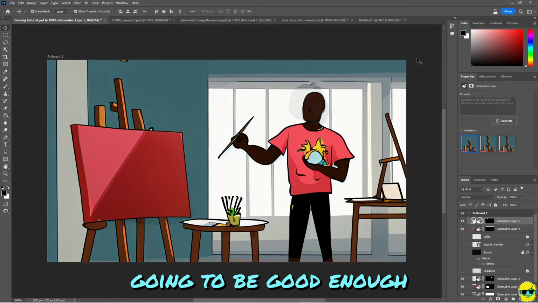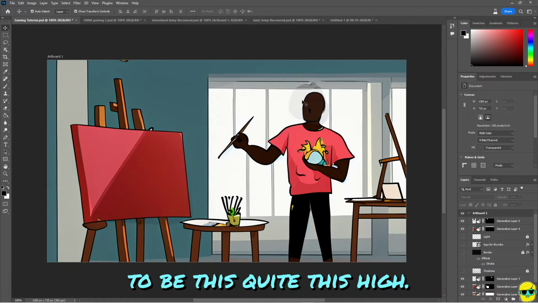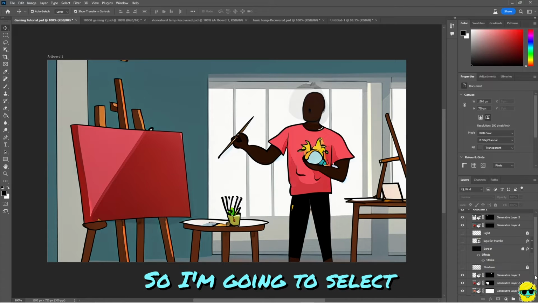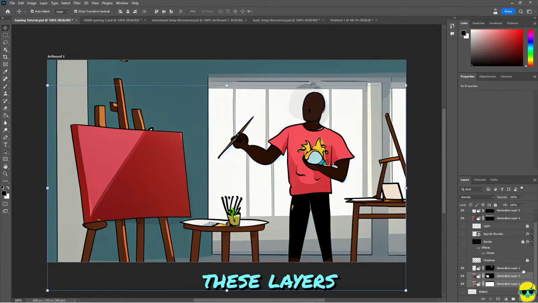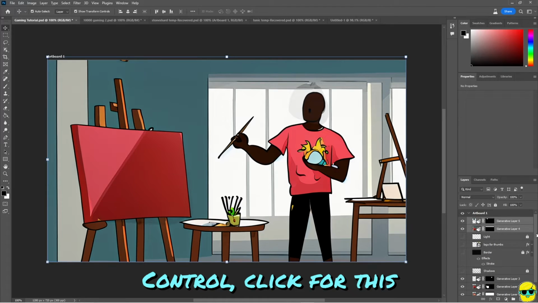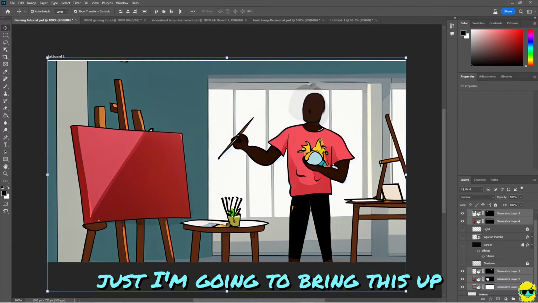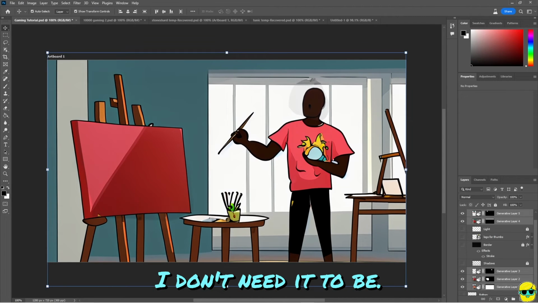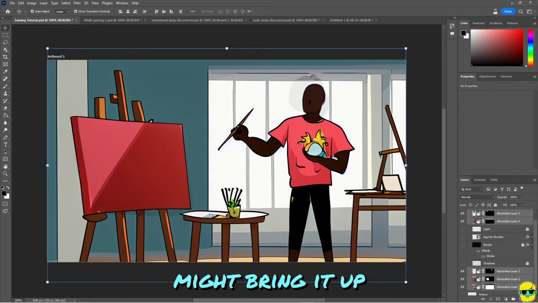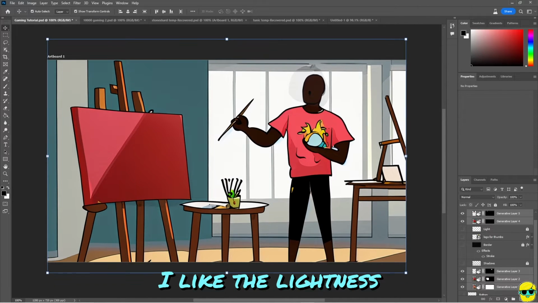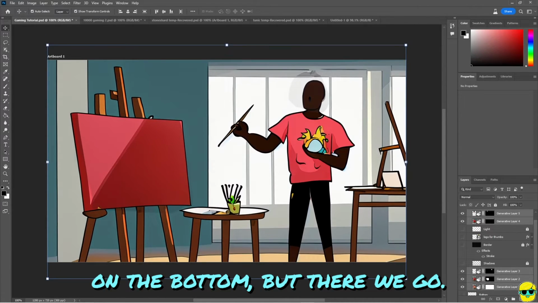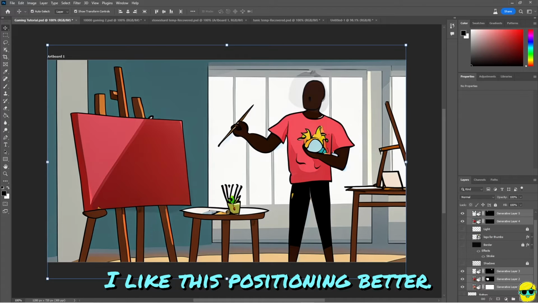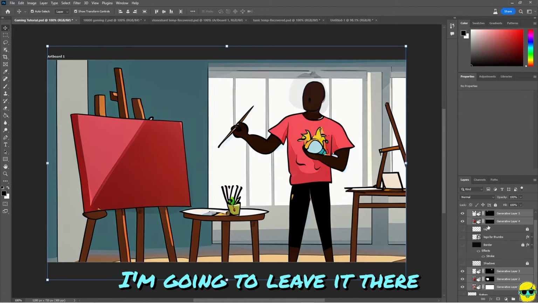That's actually going to be good enough because I don't want the image to be quite this high. So I'm going to select these layers, control click for this. And then I'm going to bring this up a little bit. I don't need it to be... There we go. I actually might bring it up and leave it a little bit more. I like the lightness on the bottom, but there we go. I like this positioning better. Okay, I'm going to leave it there.